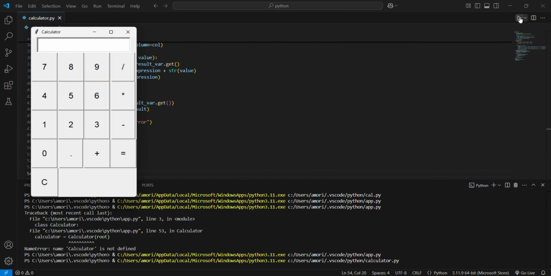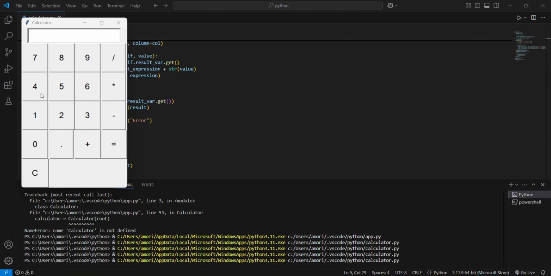And that's it. We successfully built a fully functional calculator using Python and Tkinter. This was a great project to learn about GUI development and handling user inputs in Python.